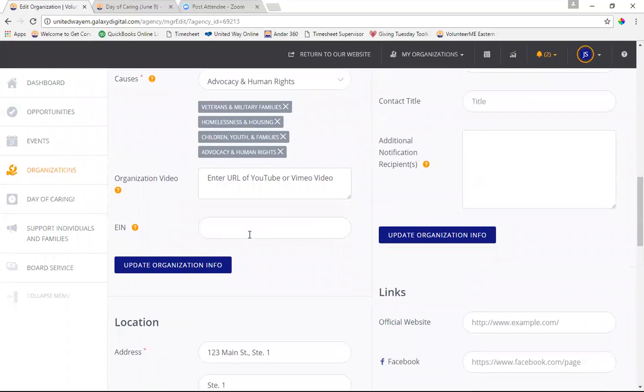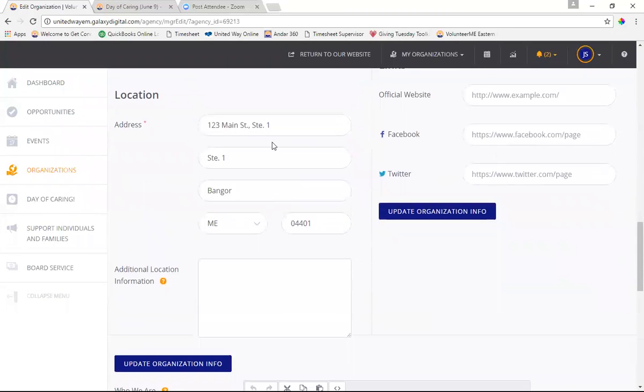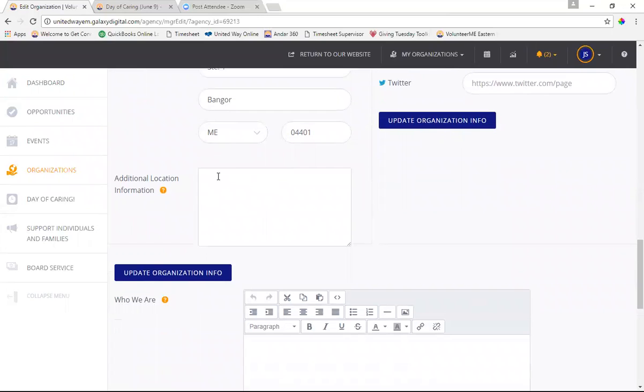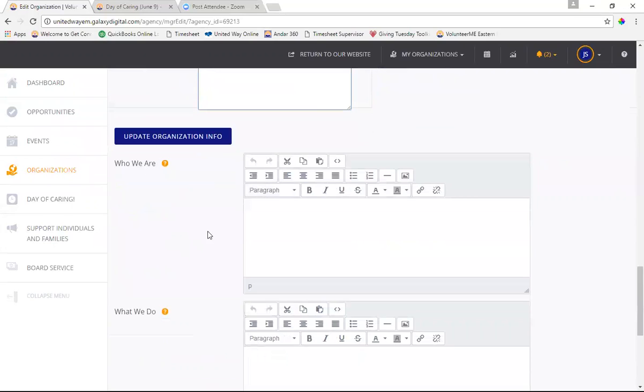Again, please, if you have an EIN, enter it. It makes it a lot easier for me as the site administrator to verify your nonprofit status. You've already got your location information in there. You can add additional location information. Maybe you're right next door to Pepino's restaurant, or in our case, you're right next door to McLaughlin Seafood. Go ahead and put that right in there.